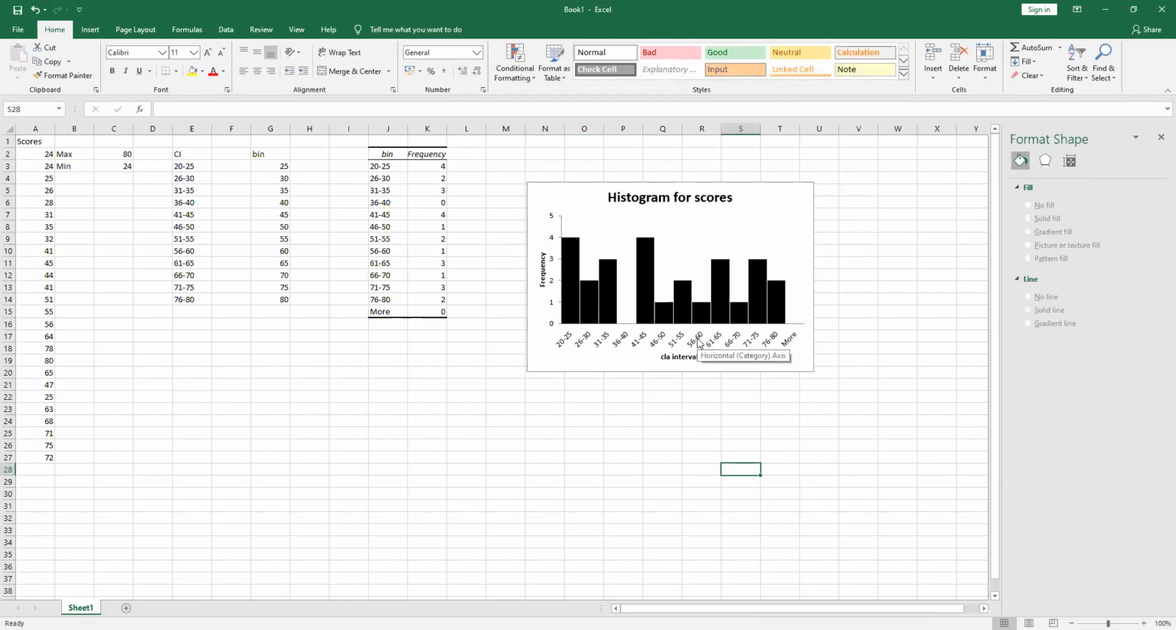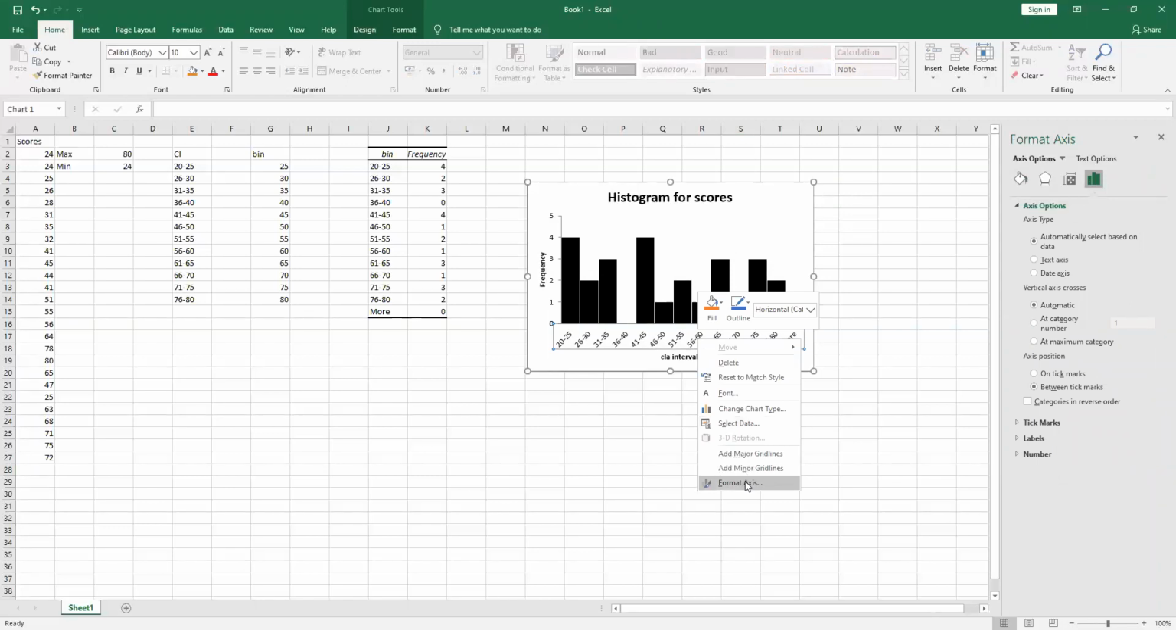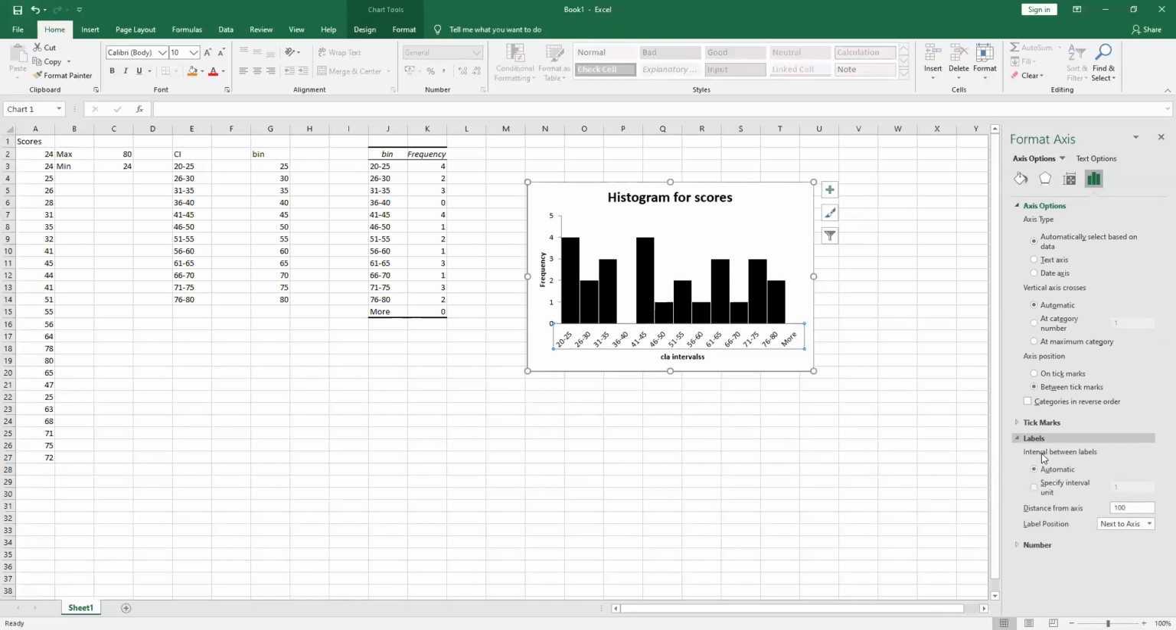Then, if you want to format the axis like this, you can put the labels horizontally or vertically, whatever it is. So you have these options. These are all the different options available for you, but that's a different issue. But this is how you can draw any histogram for any given data.